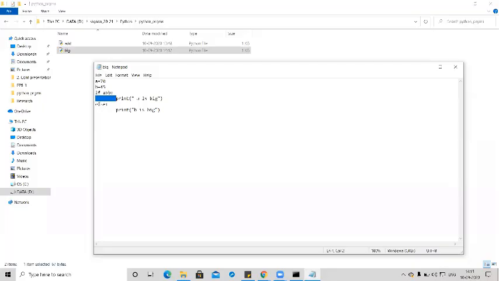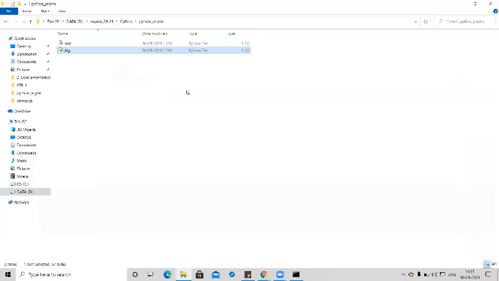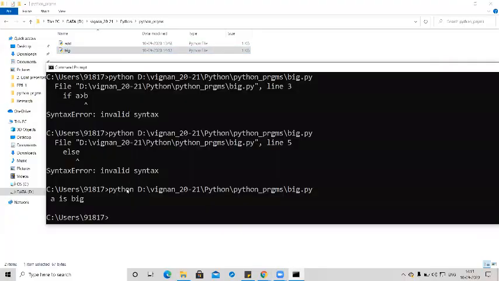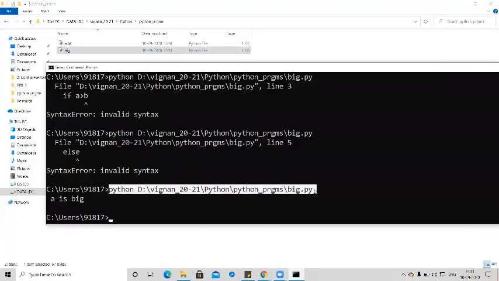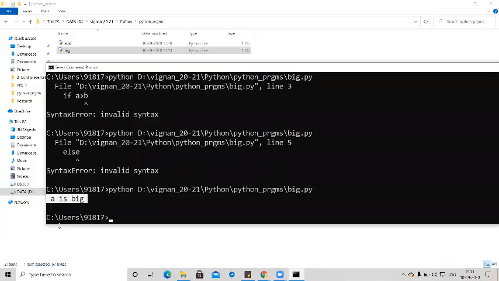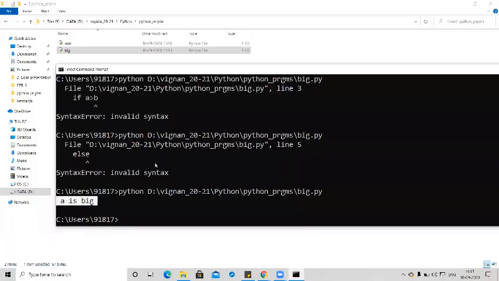Now after writing this, simply save like previous, with the .py extension. The file now shows the Python logo. After that, I'm executing the program like this: python space path of the file. Then it shows A is big. Why? What is our A value in the file? 70, and B value is 45. So which one is big? A is big, obviously, so it will display A. Okay.